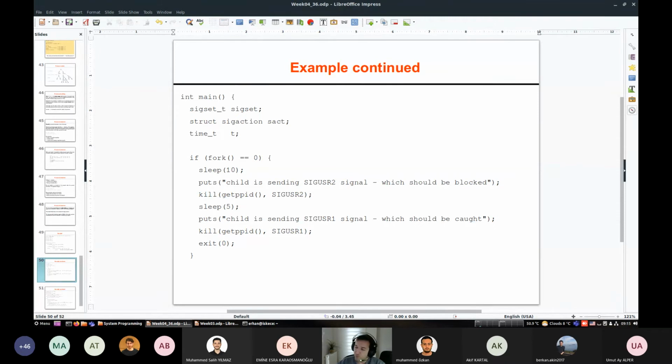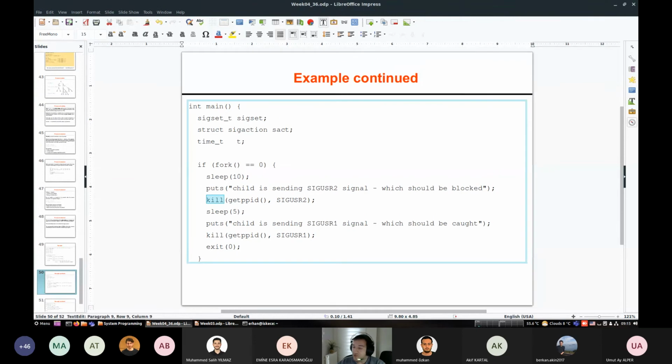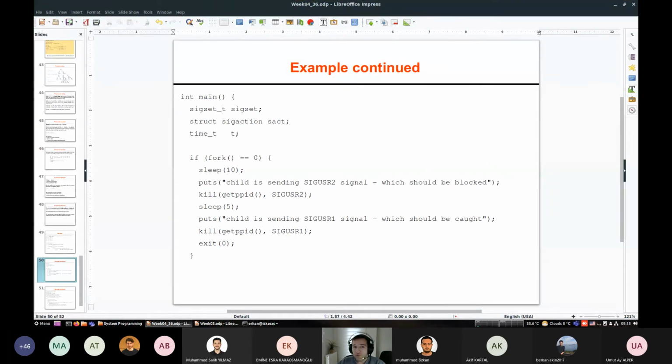How do you send the signal from one process to the other? Very easy. You use the kill system call. First parameter, the process to which we are going to send the signal. So it is sending it to the parent process, get parent process ID, and it is sending signal user 2.